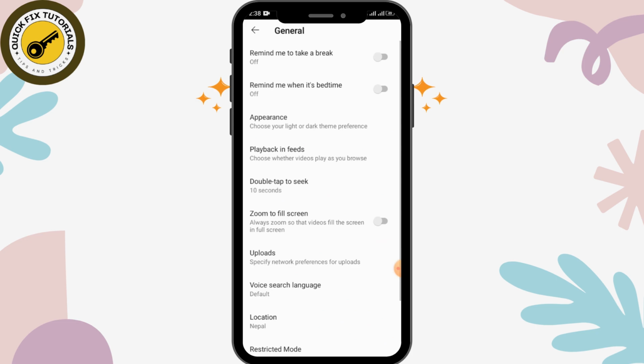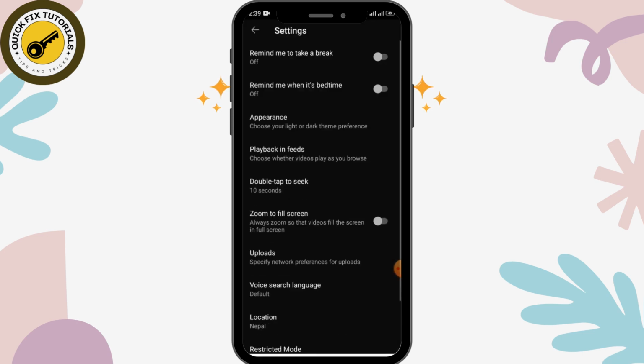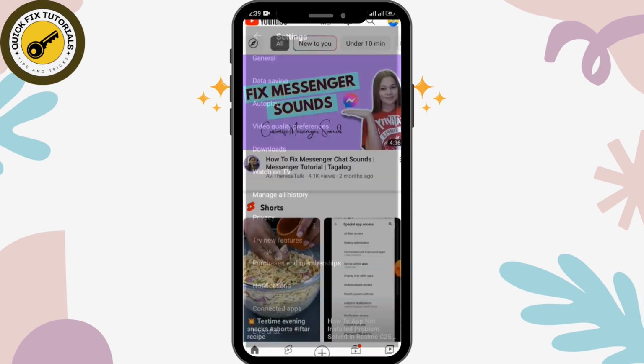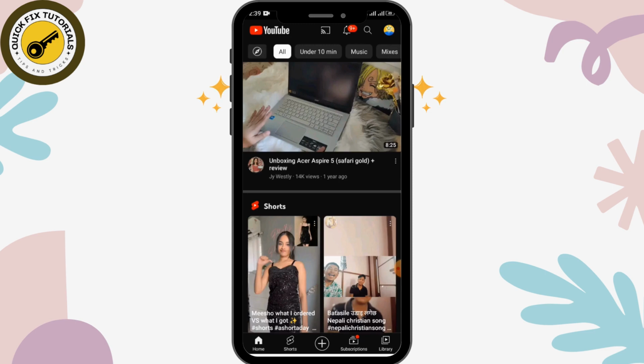Simply tap on that. After that, in the third row you will be able to see the appearance option. Tap on that, and here you will be able to see the three options. Since we are enabling the dark theme, tap on the dark theme, and here you can see dark theme has been displayed over here. So by following this simple step, you can easily enable dark theme in YouTube.